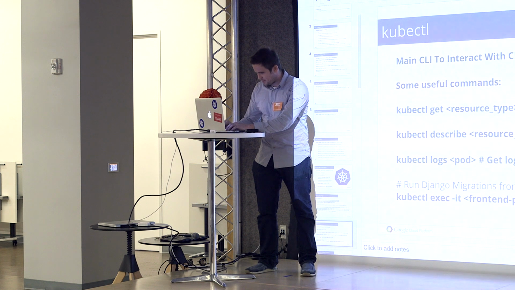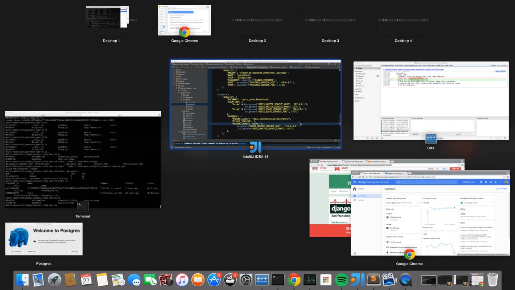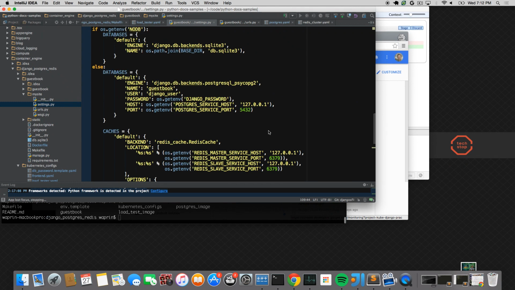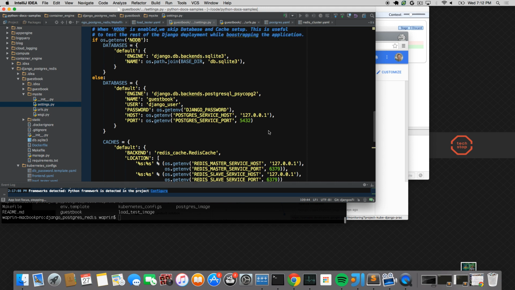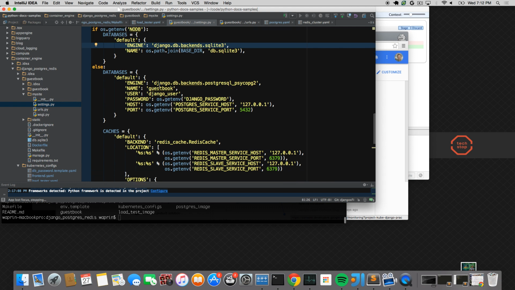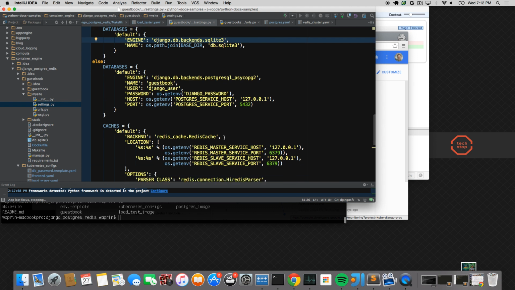So yeah, let me show you my app. Is this font big enough? So this is my Django settings. Because I don't want to make things too complicated, I have this NODB environment variable, and that's just going to run it without a database and without a cache. And then I have hooking up to Postgres here and a Redis master and a Redis slave.